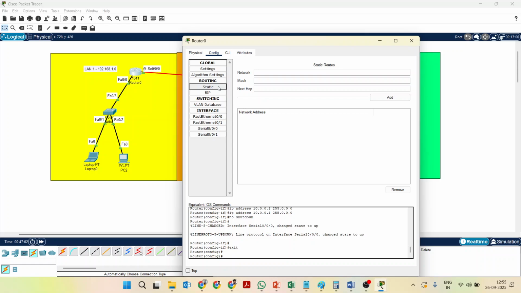Again, the next router only. I'm only connected to the next router. What is the IP of the interface? 10.0.0.2. So we're going to add two different network block addresses in this routing table.